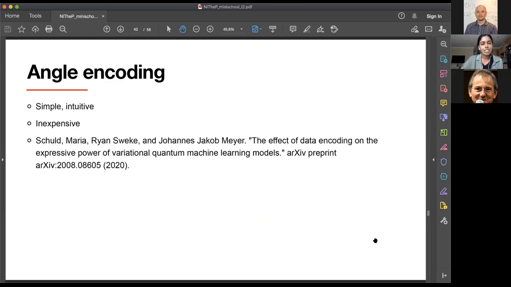And I write here some advantages of angle encoding. Obviously it's very simple, intuitive, and inexpensive. The number of gates does not grow exponentially with the amount of data that you want to encode. Then also a very recent paper that came out nicely explains the expressive power associated with this kind of data encoding.